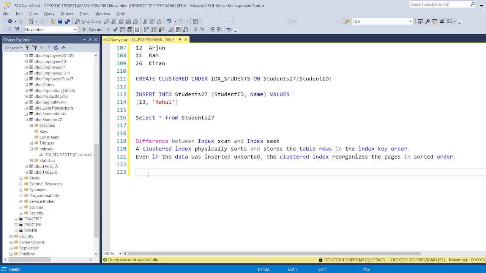One. Okay, so a table can have only one clustered index because the data can be sorted only once. Okay, it might be confusing for you. Let us see practically.